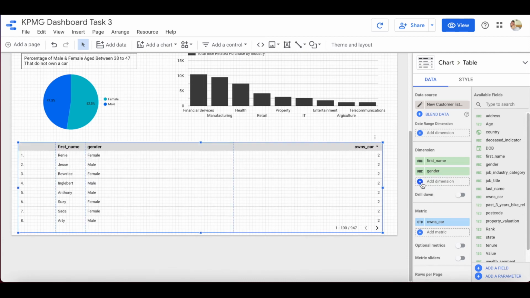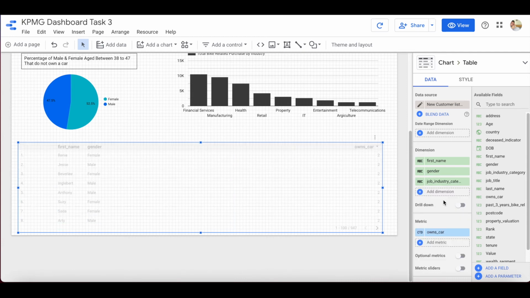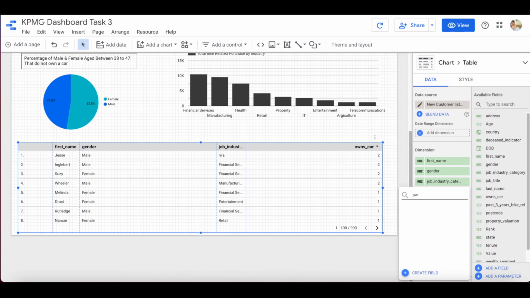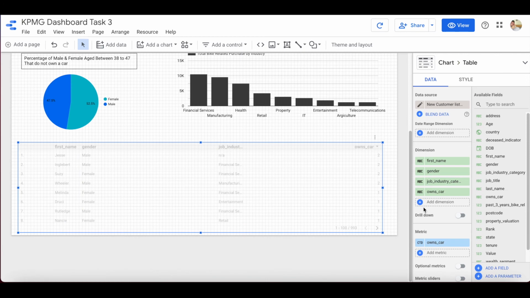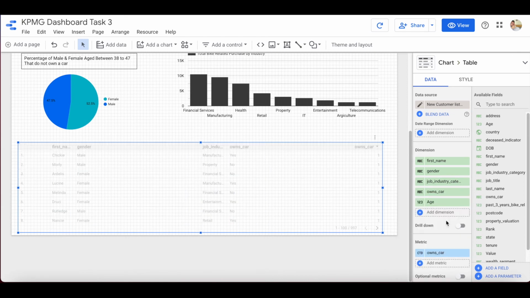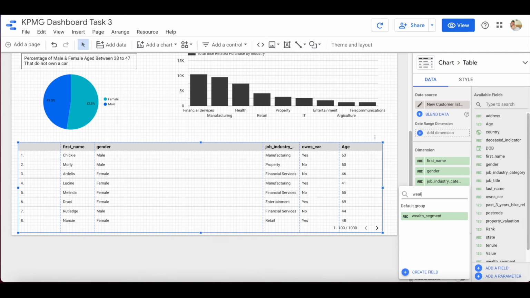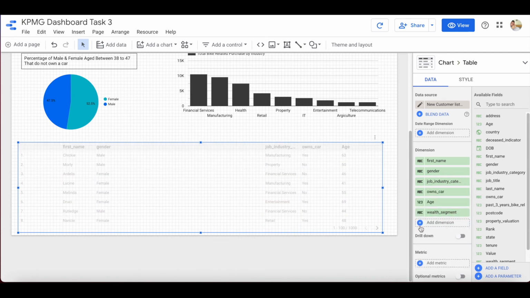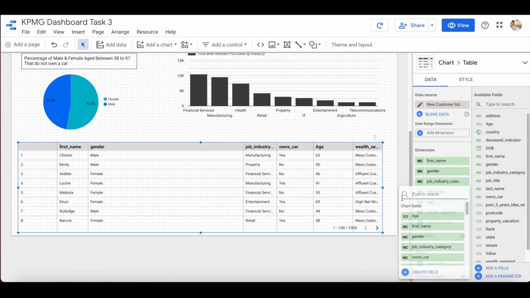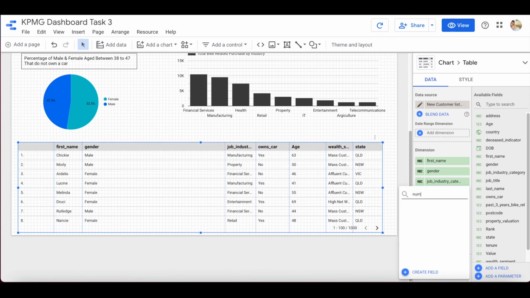Then I also want to include the job industry sector. Then I also want to include own cars, and then I also want to include age. Then I also want to include the wealth segment over here, and then I want to include the state, and lastly I want to include the number of bike related purchases.